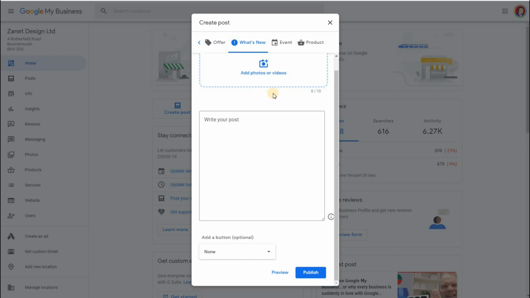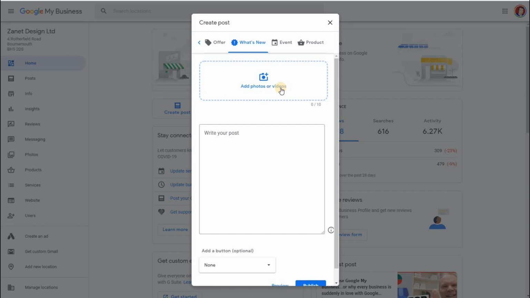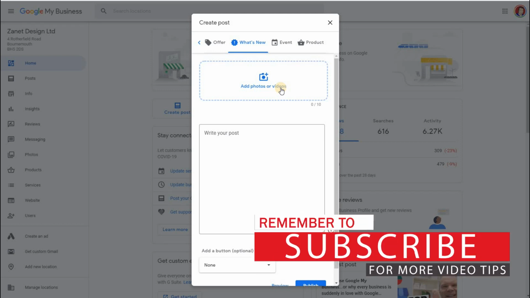So we're talking about eye-catching offers. Make sure the images are obviously eye-catching as well. Don't forget you can geotag images, and that will help. I've got a video that shows you how to do that. Don't forget you can put your logo on images. That will help. I've got a video that shows you how to do that too on my Zanet Design YouTube channel. So make sure you have a look at that as well.